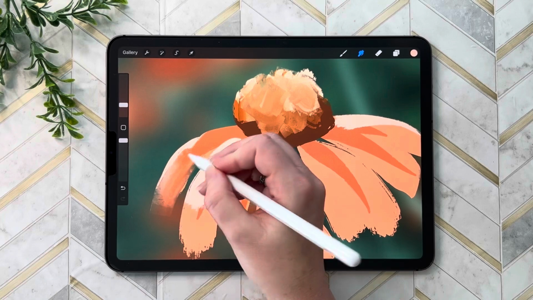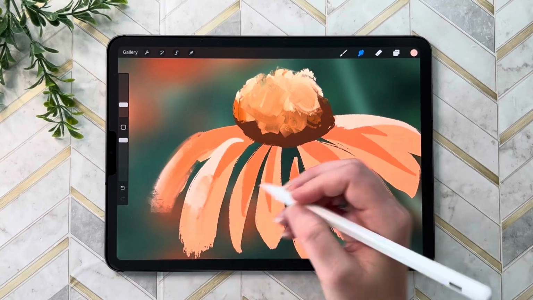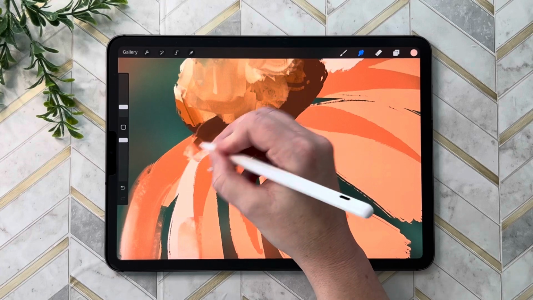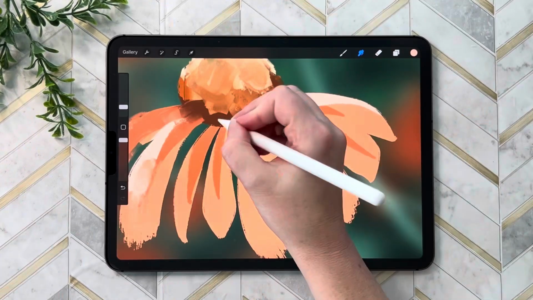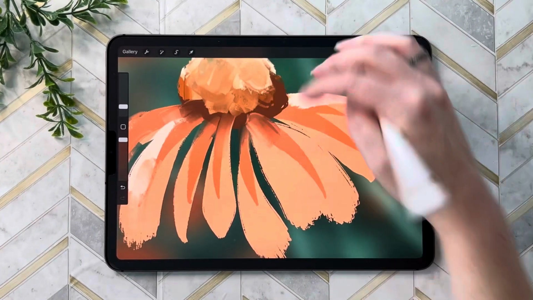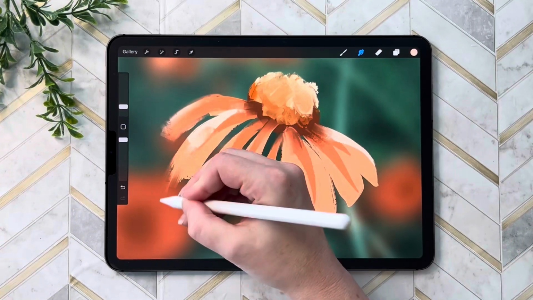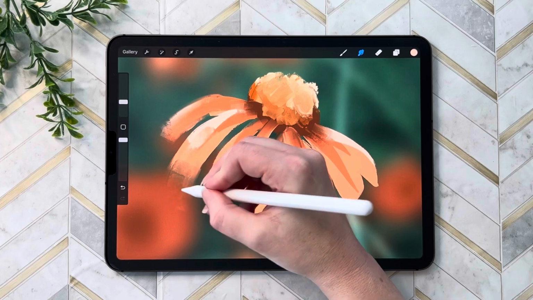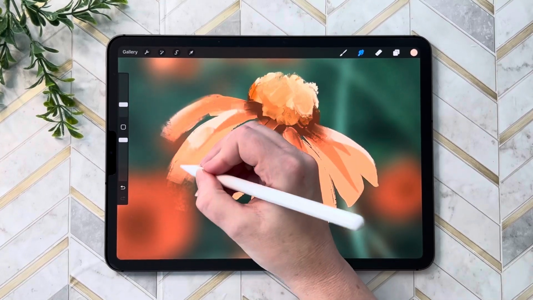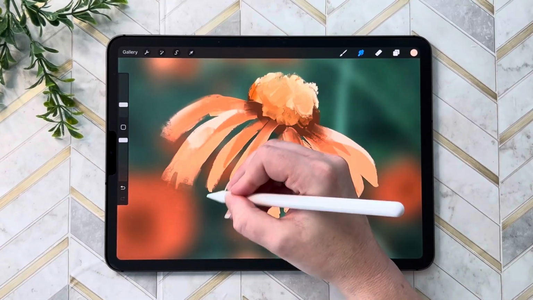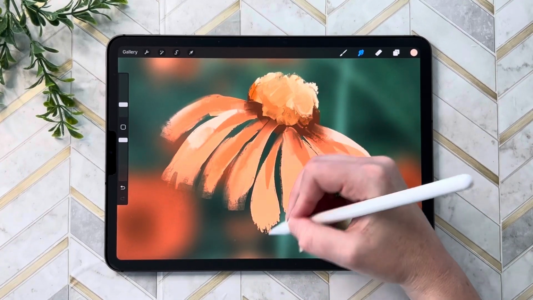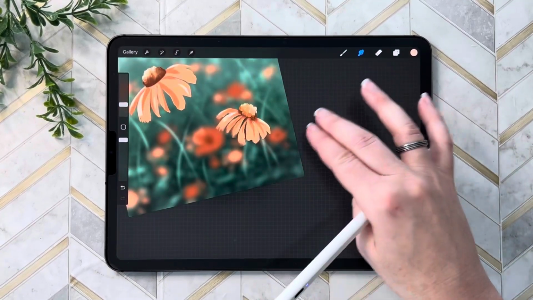Now I'm going to take this smudge tool to the petals, and I'm going to focus mostly on the petal shape first. Then I'll worry about the colors that are on the petal itself. But I want to make sure that the petal is blending well into the center of the flower, as well as that the petals at the bottom are smudging with texture in a way that I like.